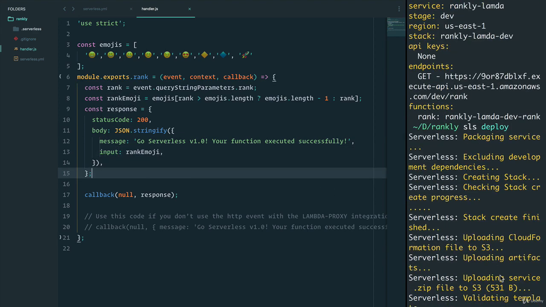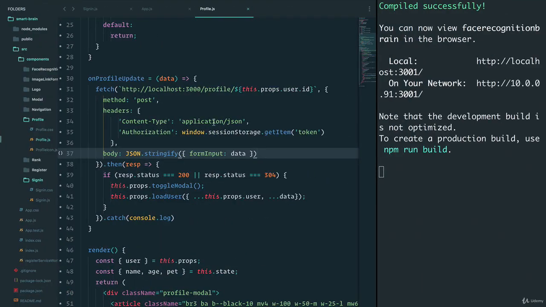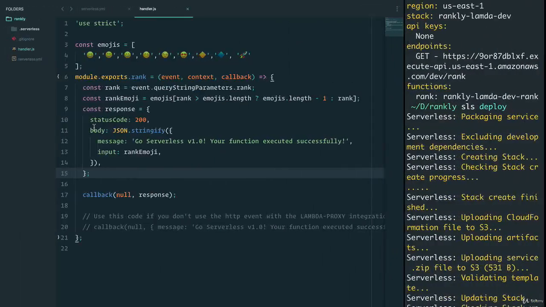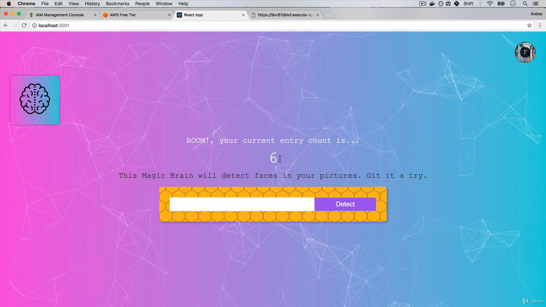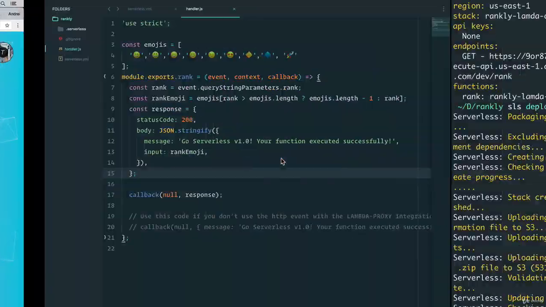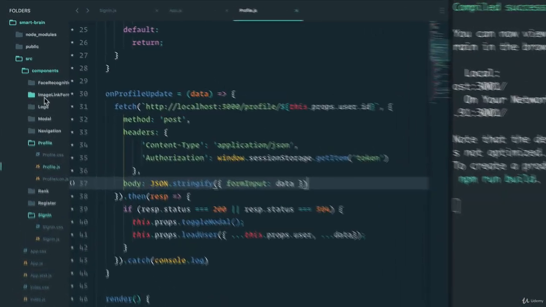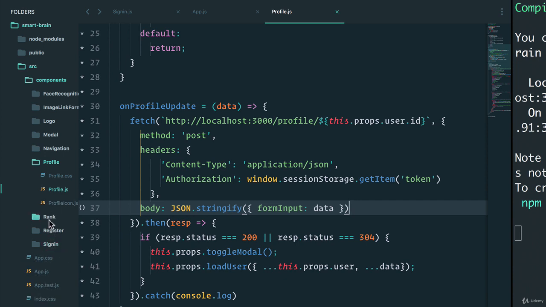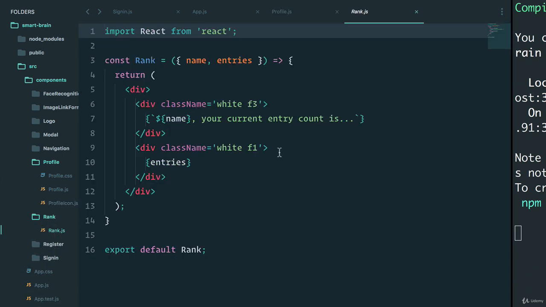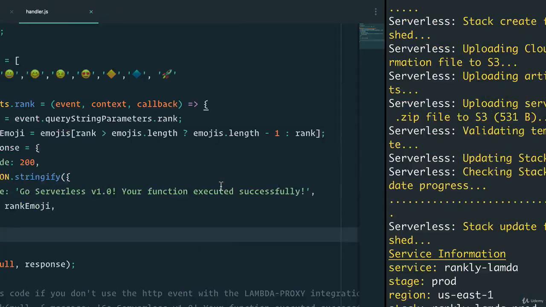So while that's being served up, I'm going to go back to my front end. Looking at our app, actually, we want to have something in here next to our rank. So I'm going to go into our rank component, which luckily we already have. And in this rank component, we see that we're just logging out entries, and that's about it. Let's add our emoji to this component. Actually, before we start touching this, let's make sure that our Lambda function works as intended. I'm going to go back.